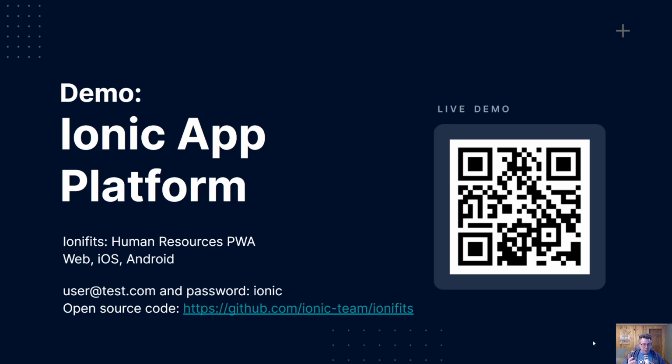So what I have here is an enterprise reference app called Ionifits, which is just a play on Zenefits, one of the human resources and expense management providers for companies. This is a progressive web app, iOS and Android app, all built using the same code base. So what I recommend if you want to play along, pull out your device camera and scan the QR code here. That will open up the Ionifits PWA, and you can play along as I go through the demo or access it later. To actually sign into the app, use user@test.com and password Ionic. I'll show all these details later too.